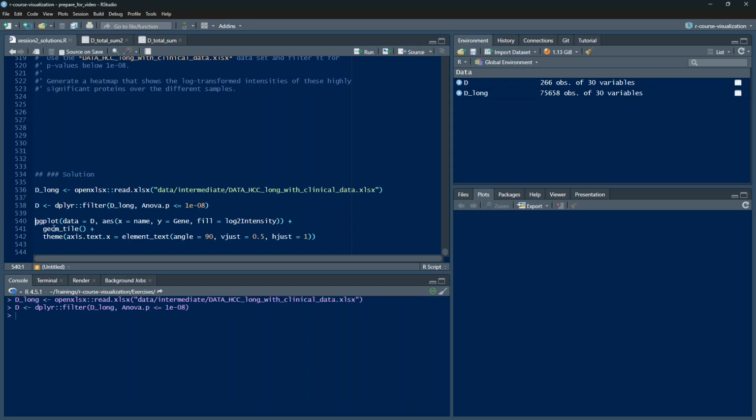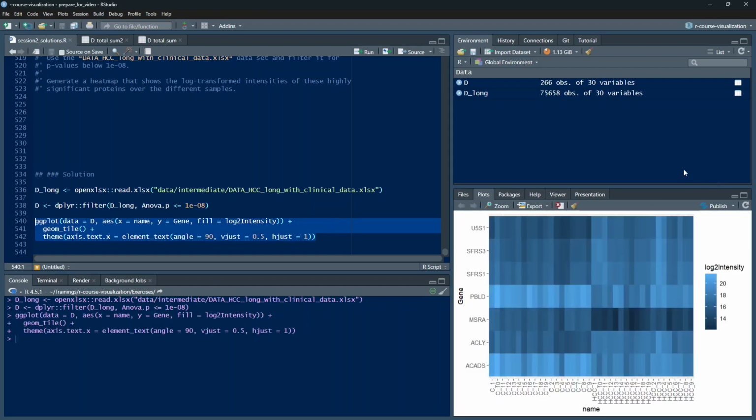And then we use the geom tile. And on the x-axis we use the name, so different sample names. On the y-axis we use the gene name in this case. And we fill it with the log2 intensity. So this is the color that is used in the heat map. And if we do this, you can see here the names of the samples, the gene names that are highly significant. And you can see that the log2 intensity is coded by color. So high intensities are light blue, low intensities are dark blue.